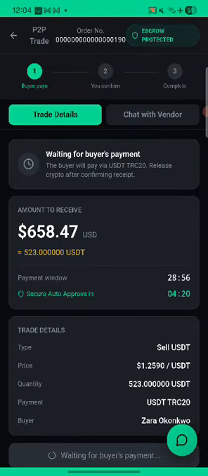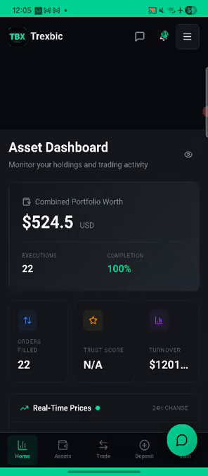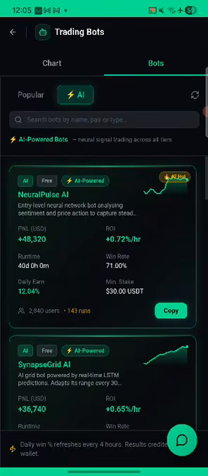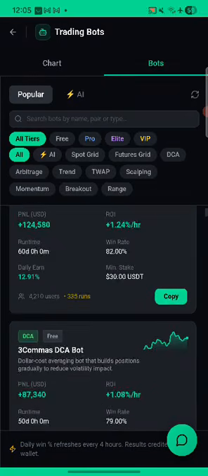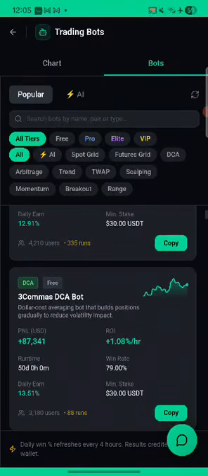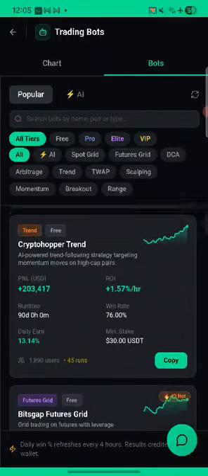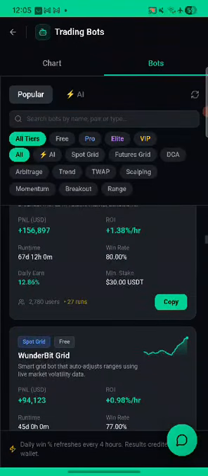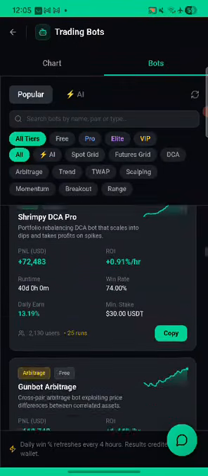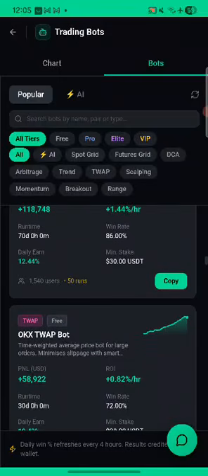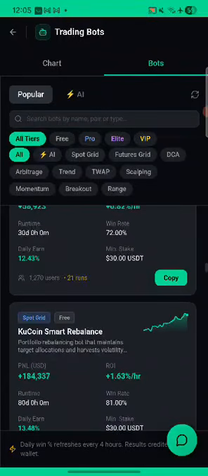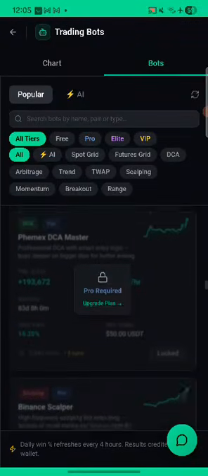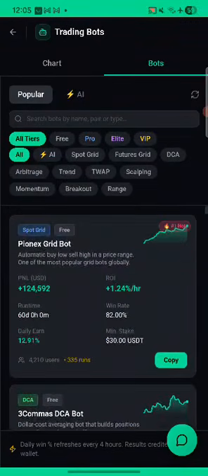But before I pause, I want to show you that you can also trade on TrexBeak using trading bots. There are AI bots and popular bots like Pionix AI Grid bot, 3Commas DCA bot, Cryptohopper Trend, BitsGap Futures Grid, Mudrex Momentum, Wunderbit Grid, Shrimpy DCA Pro, Gunbot Arbitrage, Oxswap Bot, KuCoin Smart Rebalance, and more. Those are free bots. The rest, which are marked pro, you must upgrade your account to pro.